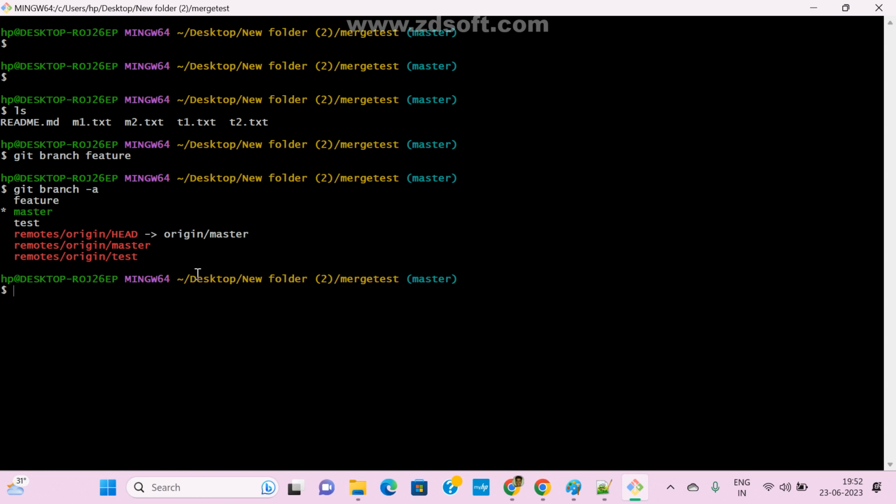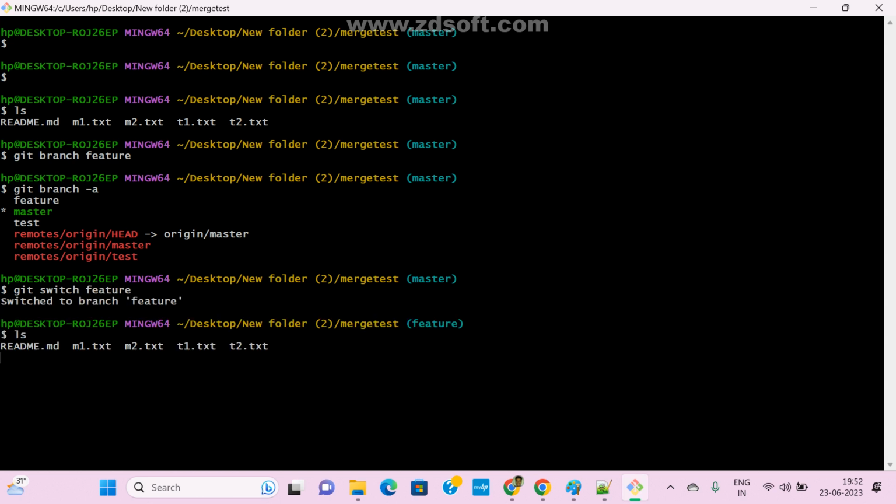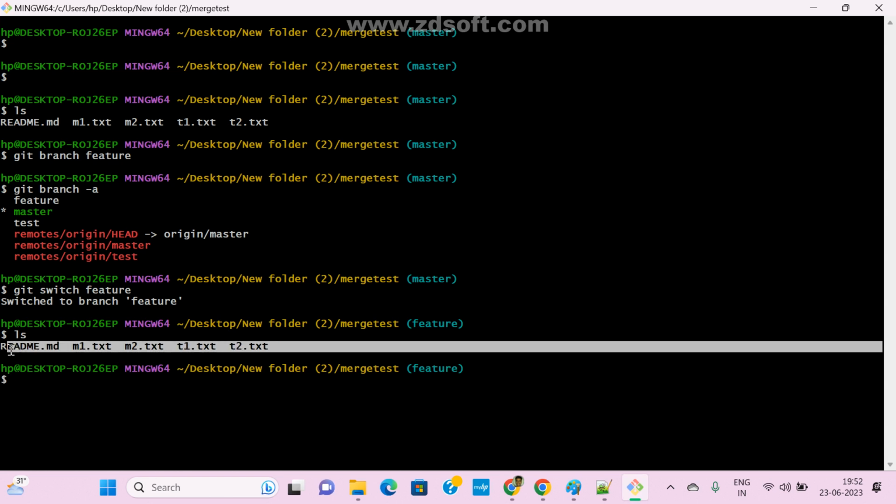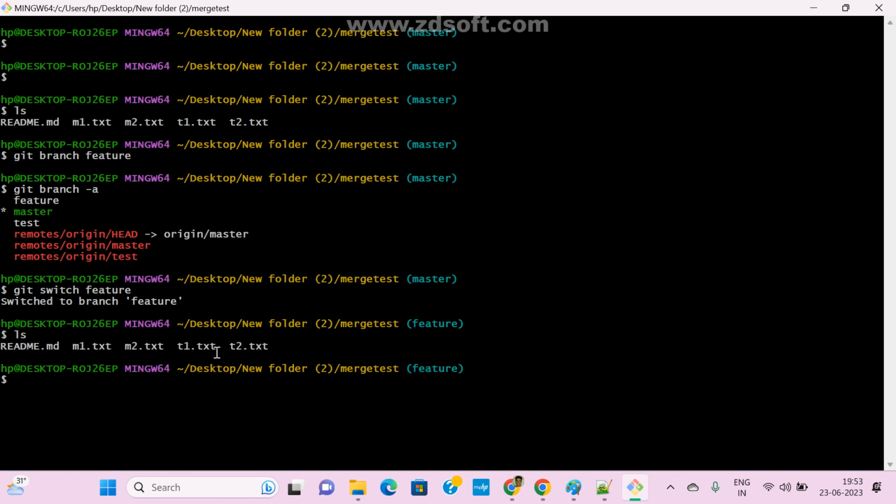Now which branch are you going to work with? Feature, master or test? Feature branch. Now switch to that branch: git switch feature. Now check it. How many files? Whatever source code, whatever content, whatever files are available in master, all files automatically come to feature also.